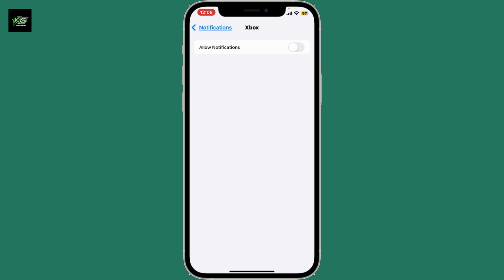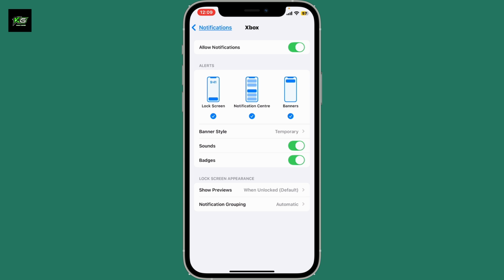By following these steps, you can tailor your Xbox experience to minimize distractions, allowing you to immerse yourself fully in your games. If you ever wish to turn on the notification, you can repeat this step and turn on the box right next to Allow Notifications, and that's it.